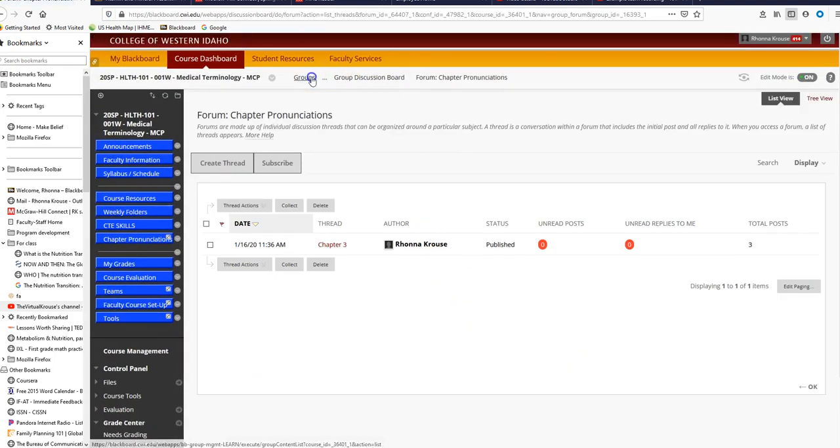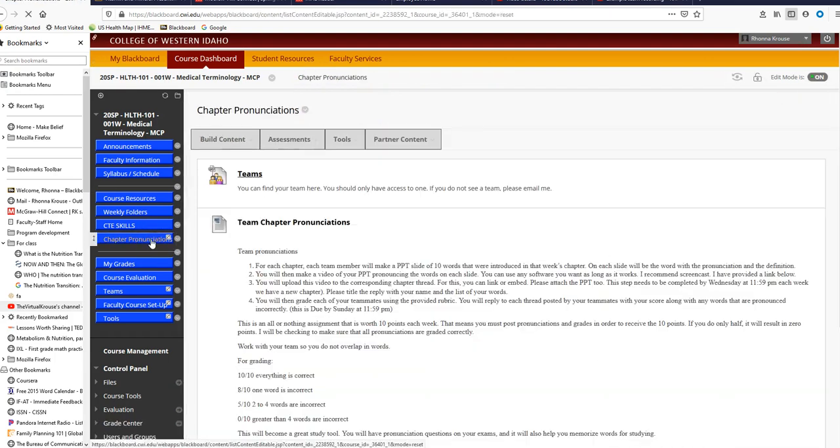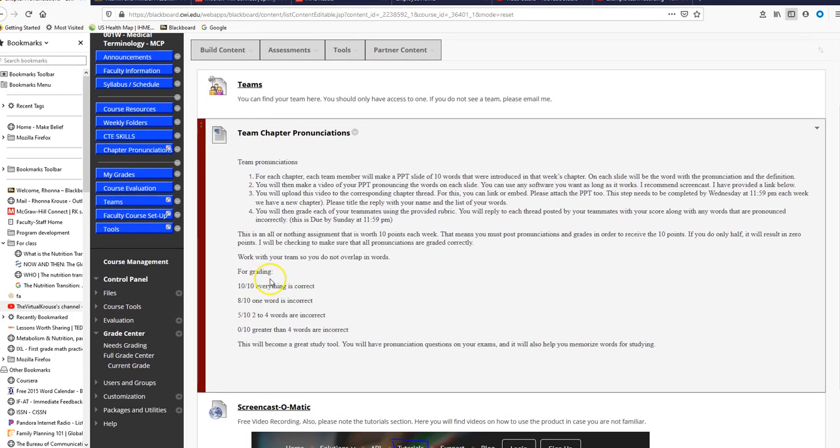Real quick, when we get to chapter pronunciations right here, you'll see I've got a little rubric for you. All you have to do is put in the score. And this is how it's defined. 10 out of 10, everything is correct. 8 out of 10, one word is incorrect. 5 out of 10, 2 to 4 words are incorrect. If there are greater than 4 words incorrect, then you get 0 out of 10. This needs to be correct. You have many aspects in your textbook, from pronunciations located in your textbook to also the audio glossary, and you should be practicing them.